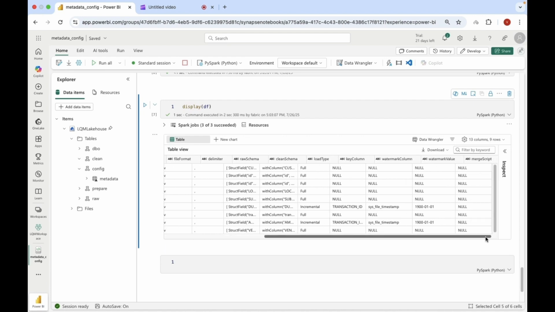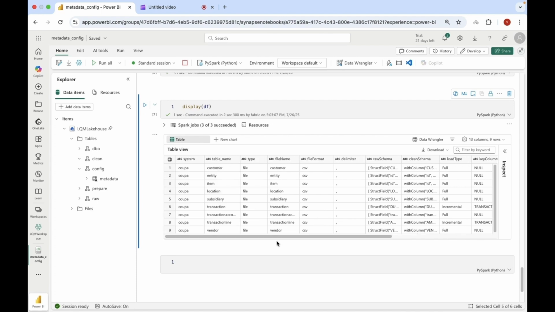Okay. So these two tables, transaction table and transaction line, are incremental. Other than that, all are full. And about this merge script, we'll show you what is the use of this in the future, so no need to worry about this one. So this is how our metadata is designed.